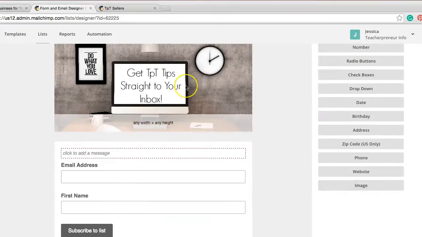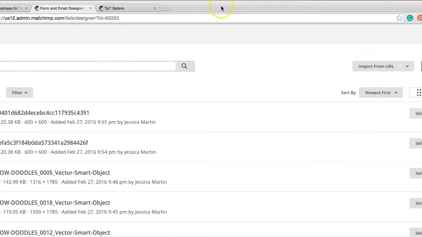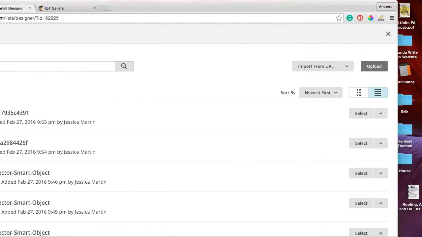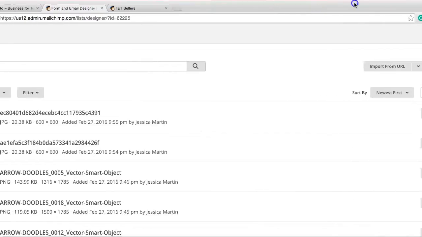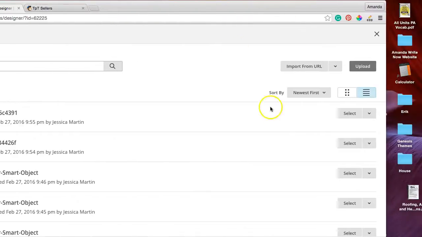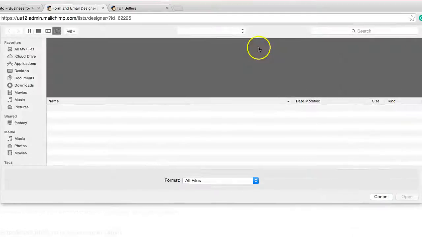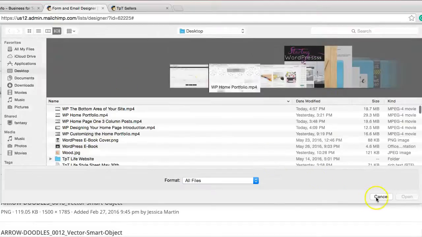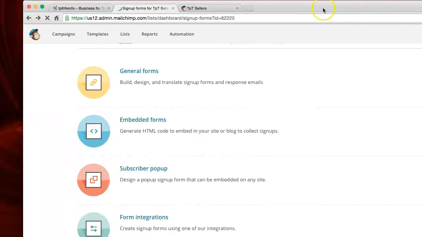The image that's here, you can change it. You can upload a new image. If you just click upload, you can upload an image from your computer to add to your sign up form. And you can pick ones that you've already uploaded. You want to make sure that it is the correct size. So let me just tell you what that size is.